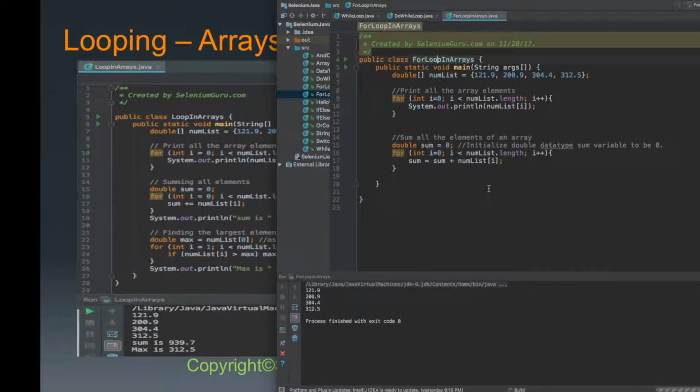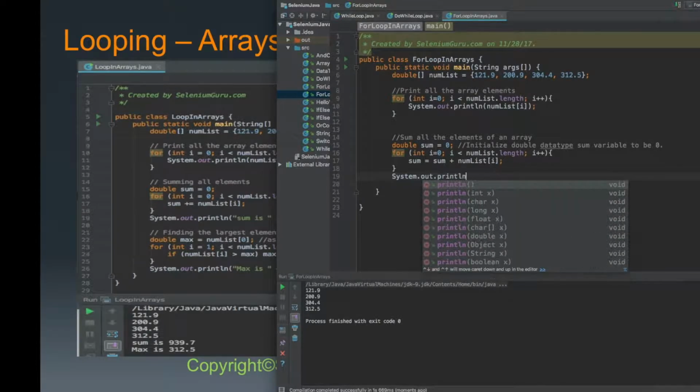I'm going to run this again, and you can see, oops, I'm going to print out the sum here.